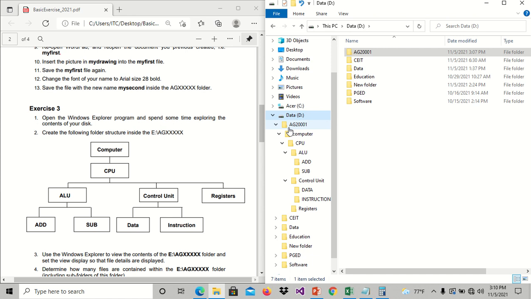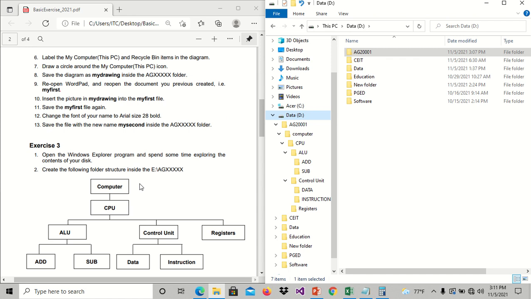Okay, then I'll stop the first practical session here with this folder structure. In the next video, we'll discuss some additional features available in Windows 10 and so on.